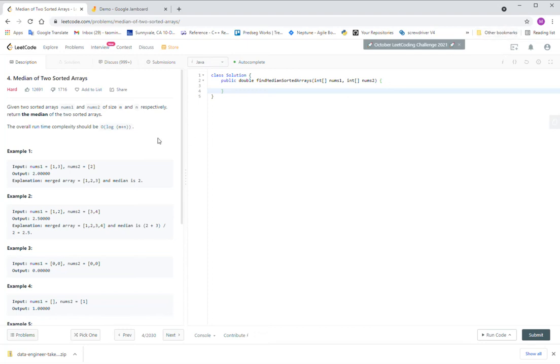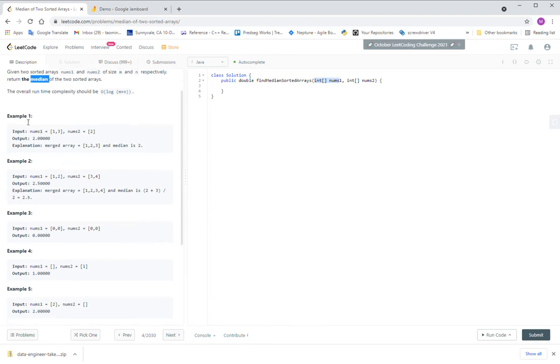Let us see question number 4. Calculate the median of two sorted arrays. The input is two sorted arrays. The output is the median of these two arrays. What is the definition of the median? From example 1 and example 2, we can find it.